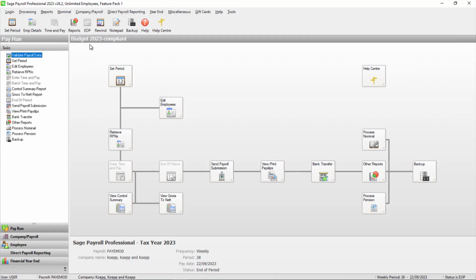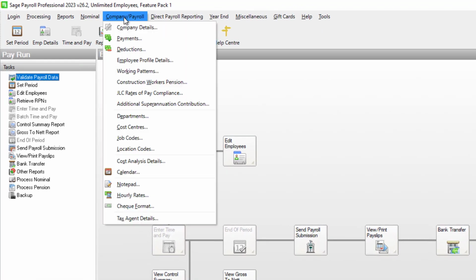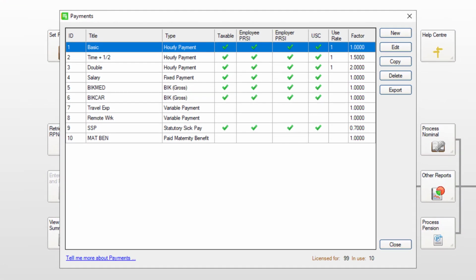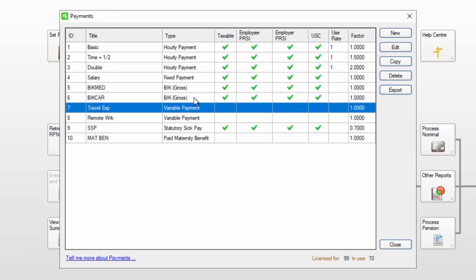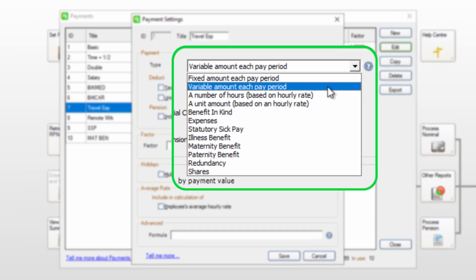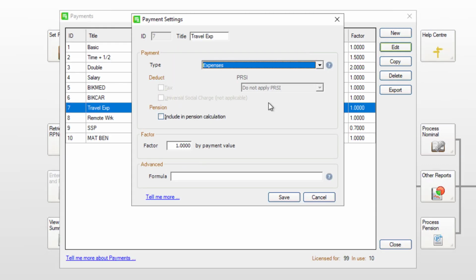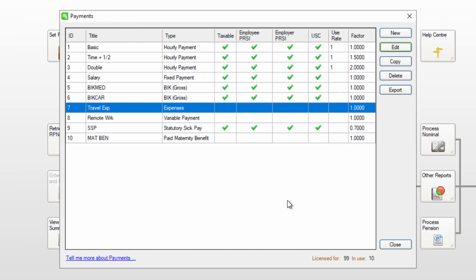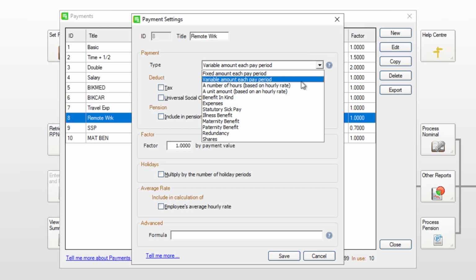To set up expenses payments, go to Company Payroll, then Payments. To update an existing payment to expenses, select it in the list and click Edit. Then from Type, choose Expenses. To save the changes, click Save. Then repeat this process for any other payments that will be reported under ERR.